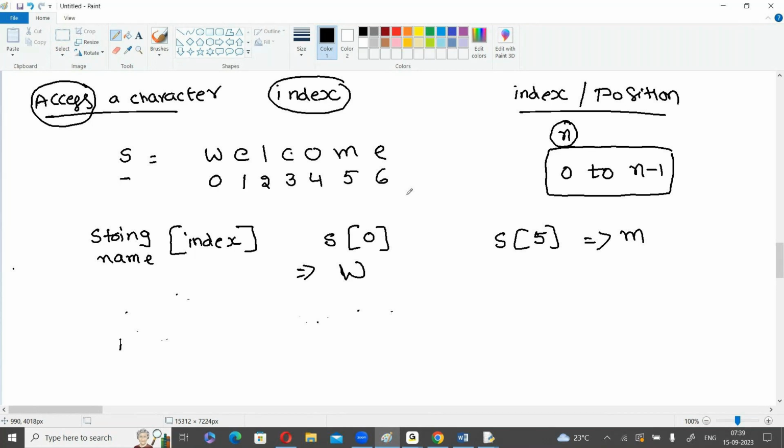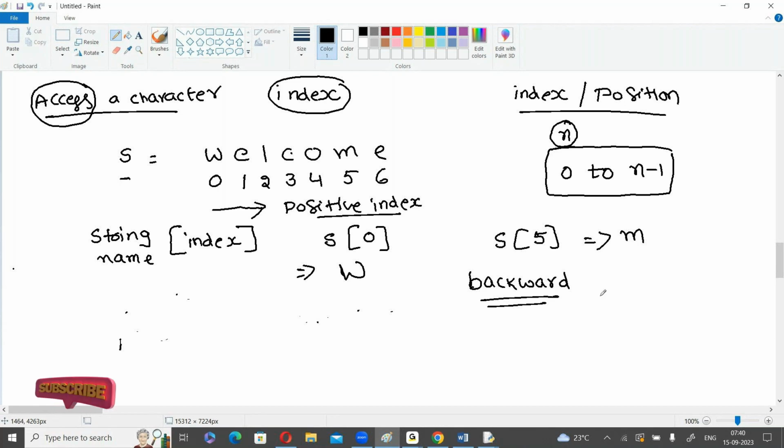Python has an additional feature compared to the remaining programming languages. That feature is that we can access the characters in the backward direction also. This is called the forward direction. Generally 0, 1, 2, 3, 4 is the forward direction. In the forward direction, we are using positive index. By using the concept of negative index, we can access the characters in the backward direction.